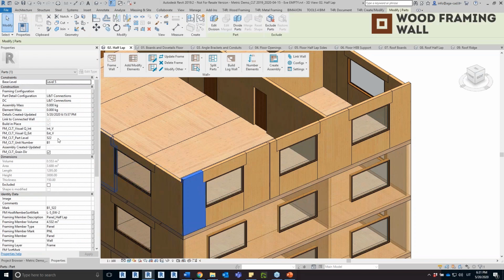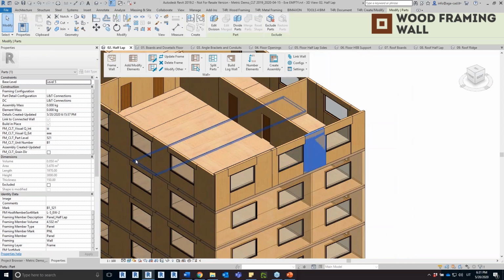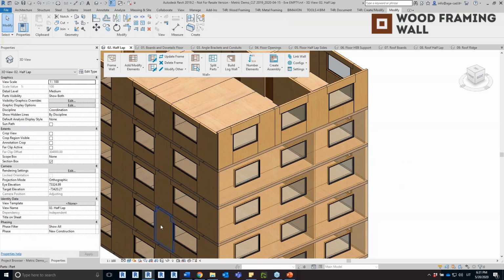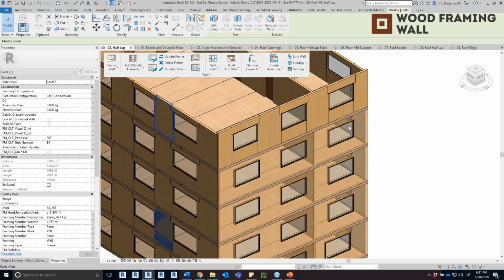Okay, and you can see that part level was entered automatically, so it's based on the level and on the identity number, the element's ID. So it's in level number 5, 22, again number 5, 21, number 5, 37, and so on. Number 2, 07.